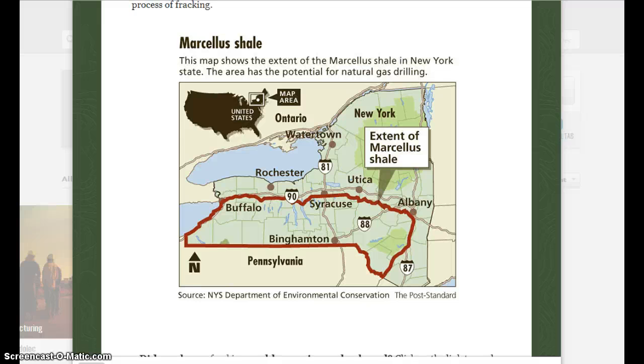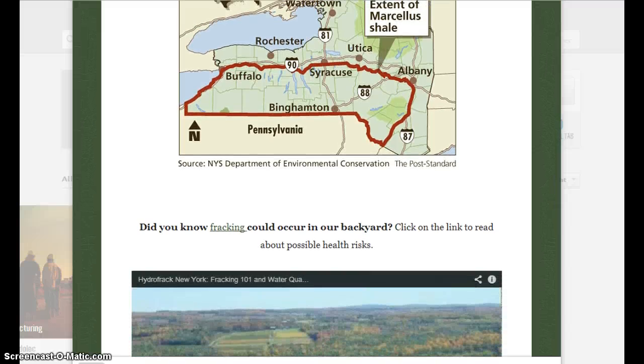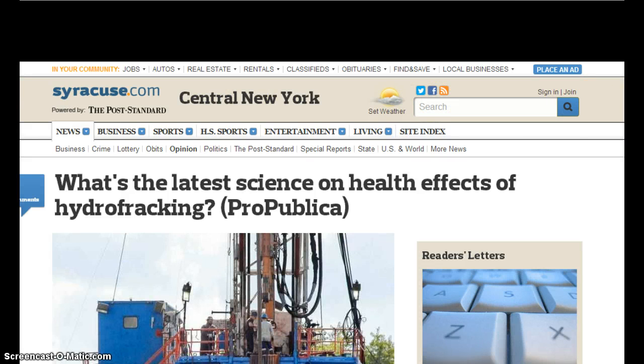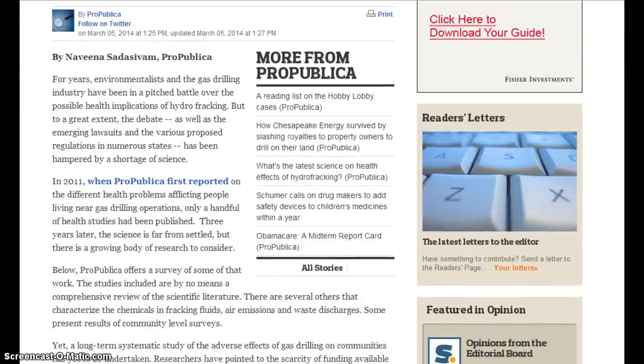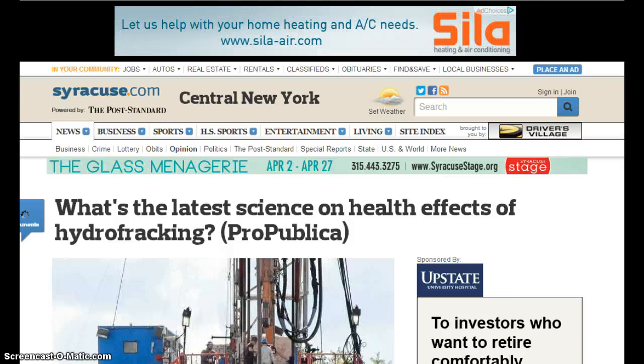This next visual is an example of fracturing in the Marcellus Shale, which is in New York, which is pertinent to us, and it adds an authentic element to learning about hydraulic fracturing. And then I have, did you know fracking could occur in your backyard? Here's a link, and students would click on this link, and it would take them to an article on the latest science and health effects of hydrofracking, so they can investigate that and read through that article before class, and then we can get rid of that.